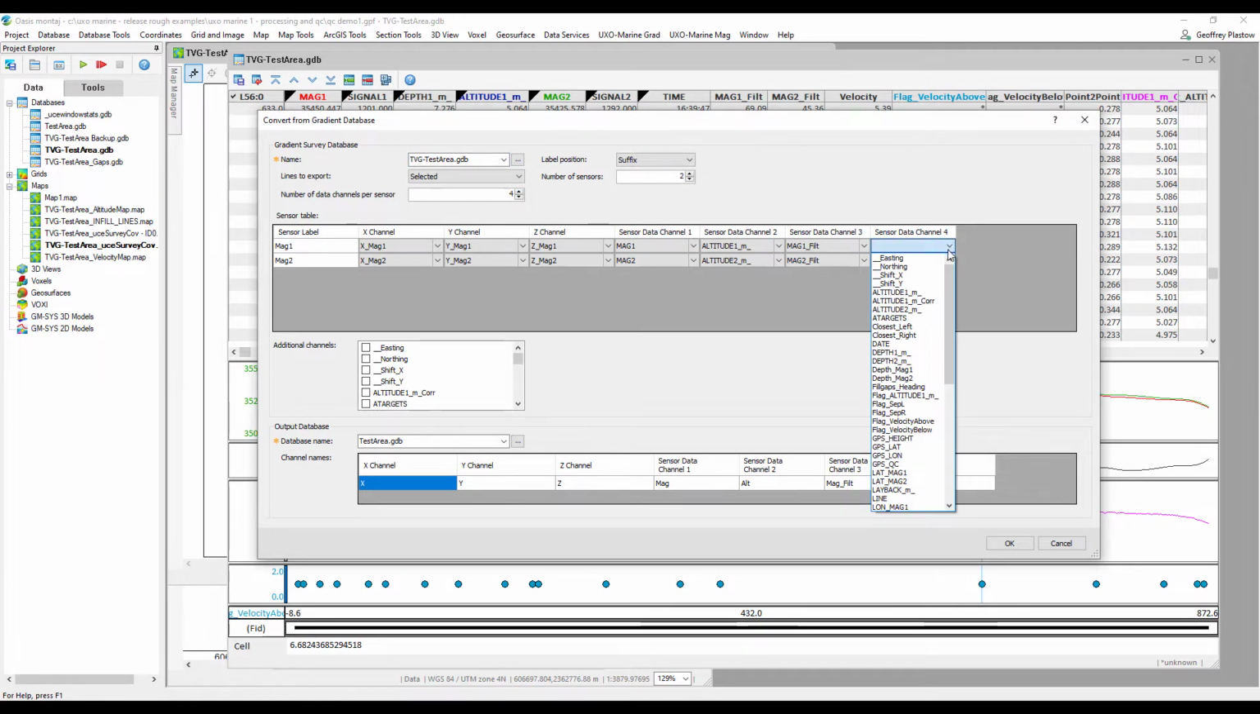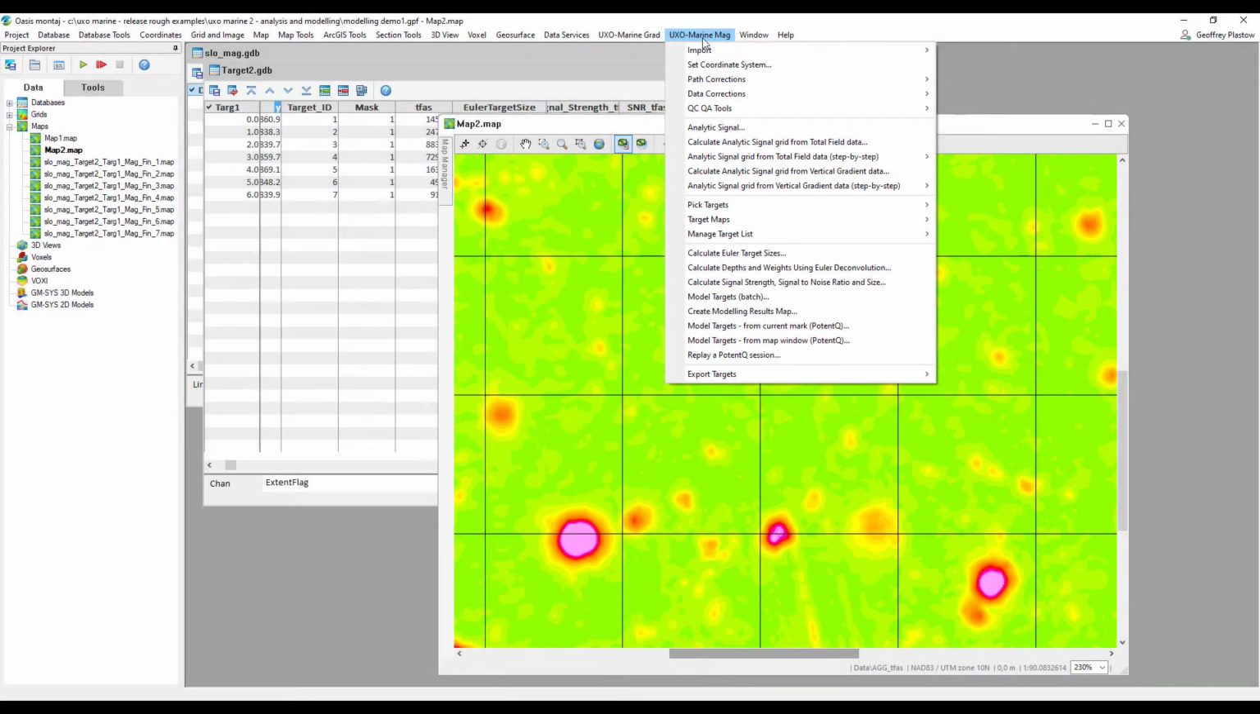These updates to the QC and processing of UXO Marine data will provide you more insights into the quality of your data and help you make better decisions about your project. Within the UXO Marine Extension, we've also made improvements to target modeling and the visualization of modeling results.